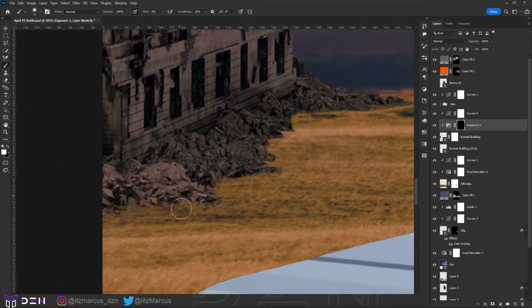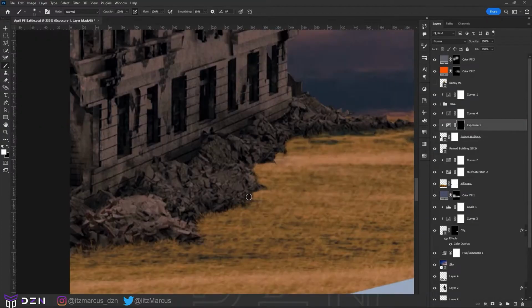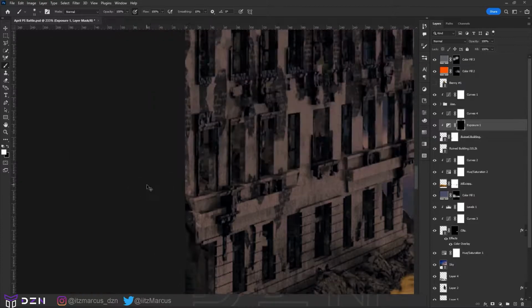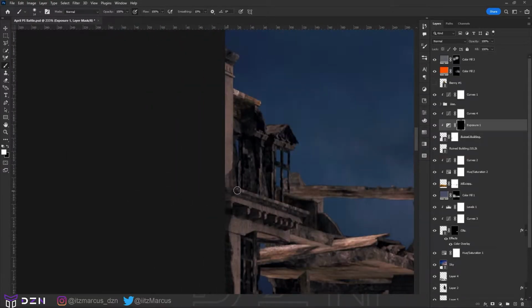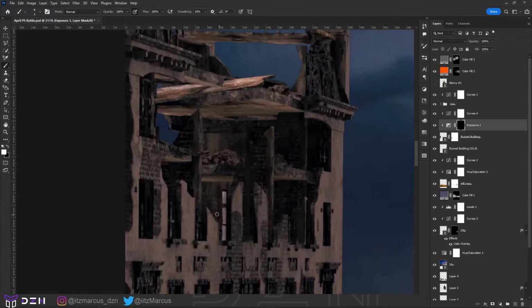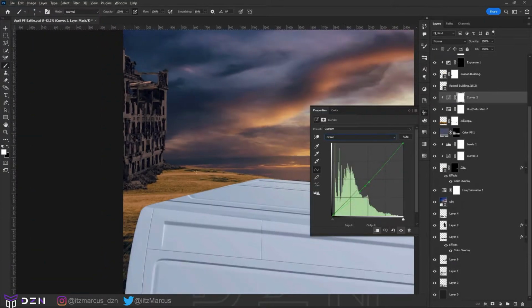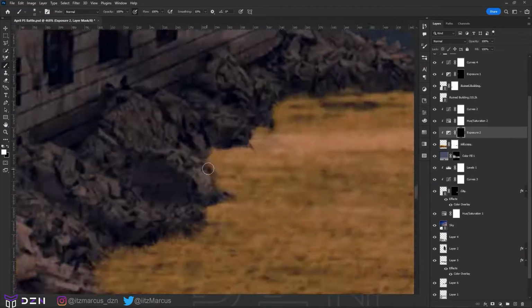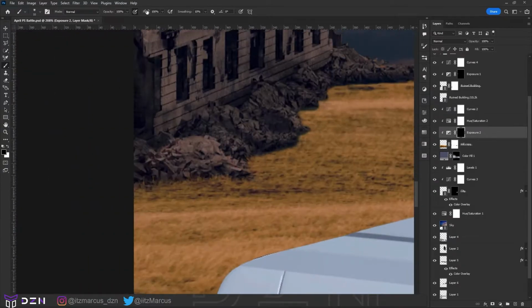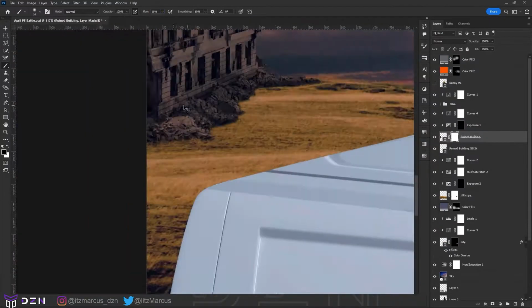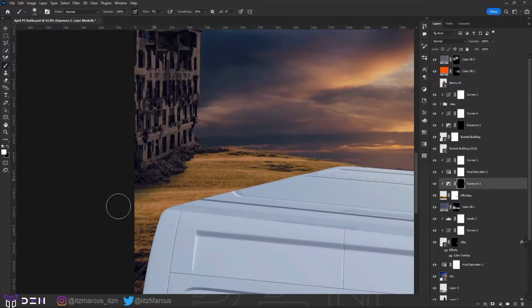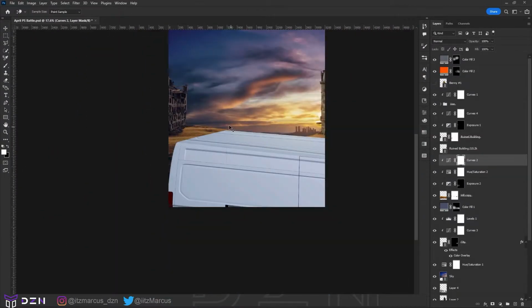Now I'm just painting in some shadows on the ground where I think it would be darker, because again, I'm trying to blend this building to the ground, and that's one of my biggest struggles: blending big buildings in the distance when you can see it touching the ground. It's kind of hard for me, especially these ones when there's a lot of stuff on the ground like rubble, it's really weird to get that look real and accurate.